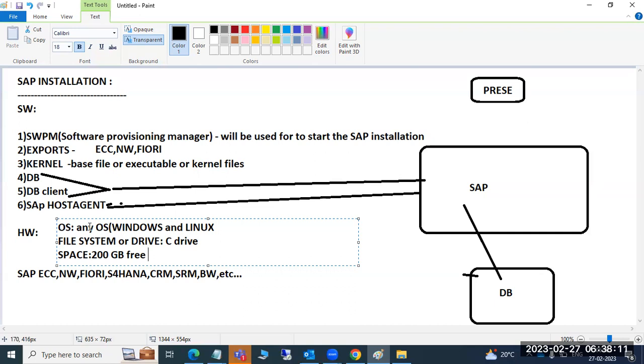Okay, so these are the hardware requirements, and they are common for all SAP systems and all SAP applications, either ECC or NetWeaver or BW, anything. Your hardware is common, and the operating system is common. So you can install anything on top of our laptops, right? Same as hardware being common, this is fine.